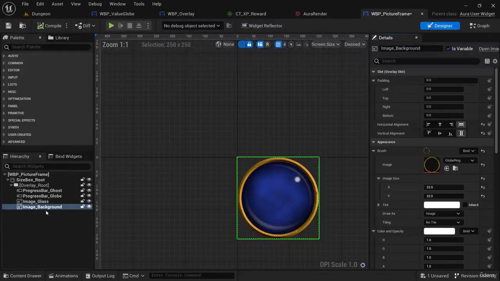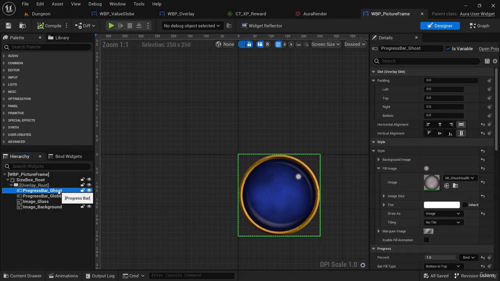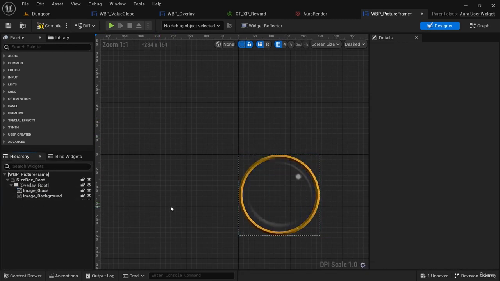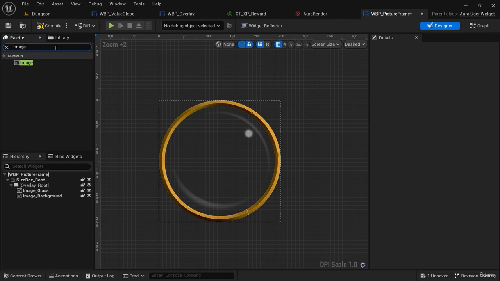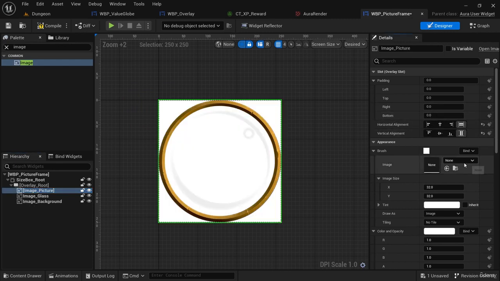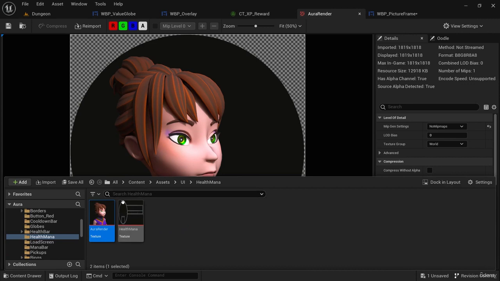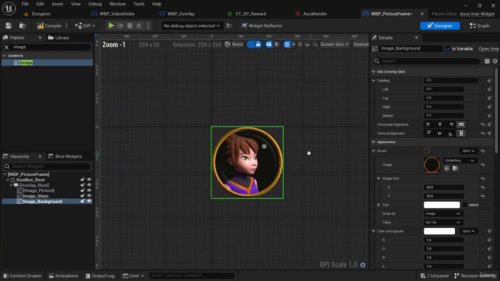We can come back to the designer, and I typically save all before deleting these. Sometimes they can cause a crash, but I'm going to delete those progress bars, and we have this. Now we want a picture, so I'm going to drag in an image right here, and it can go beneath the glass. And this image I'm going to call image_picture. I'm going to set it to fill, and I'm going to browse to Aura Render and set that for the picture. And that looks pretty nice.